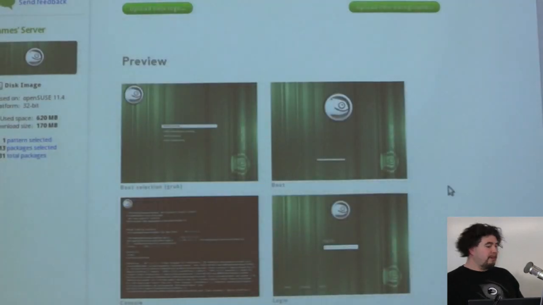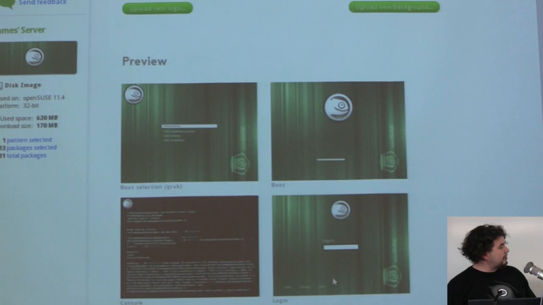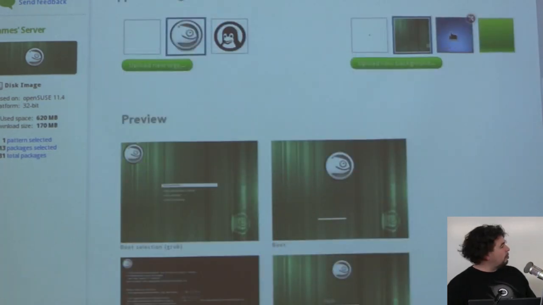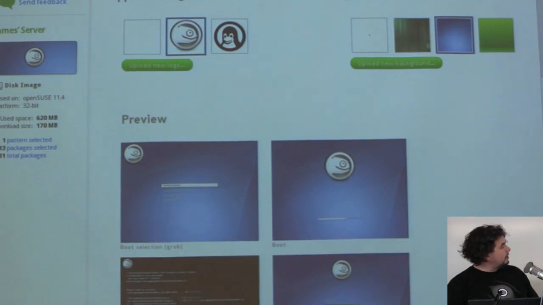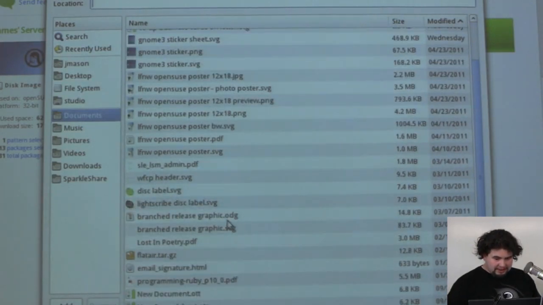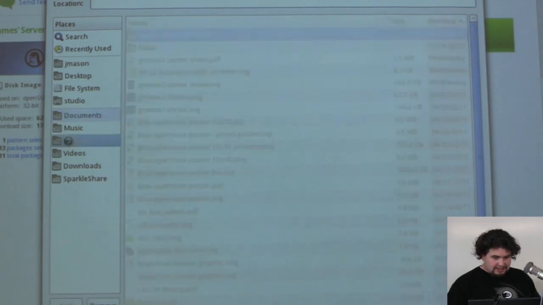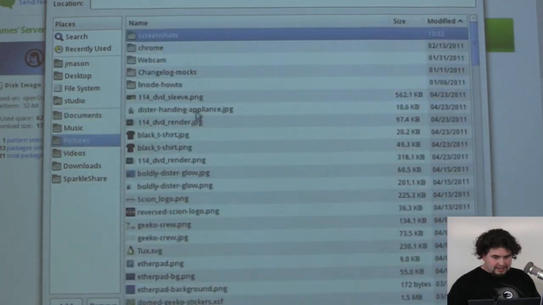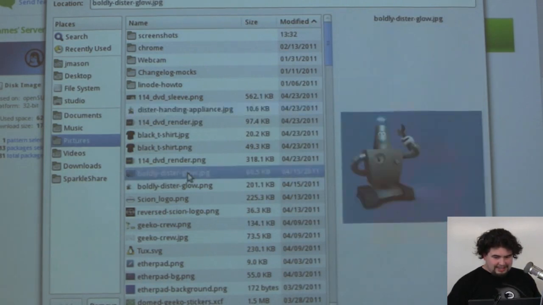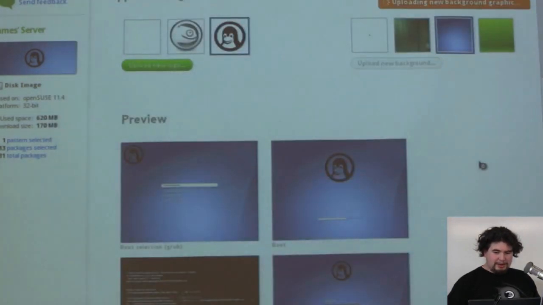So this is our preview of what your grub menu, boot splash, and login screens are going to look like. And let's change the wallpaper. And I want the penguin logo. And you know what? I actually want something different for wallpaper. So let's try out, we'll make that the logo. There we go. That's a nice wallpaper.